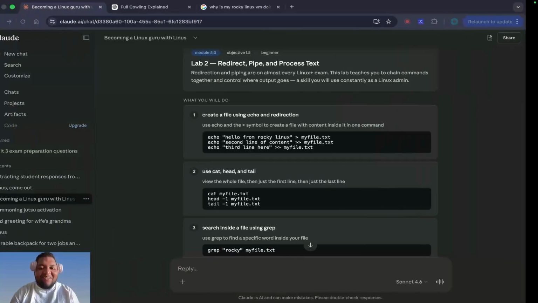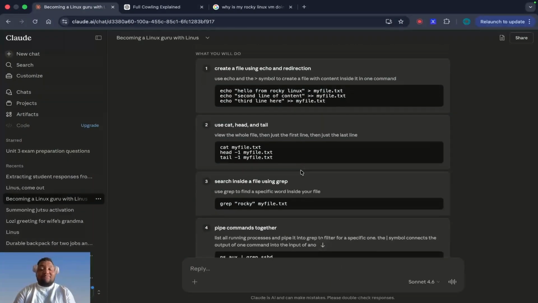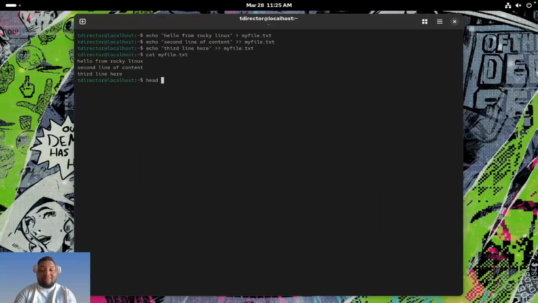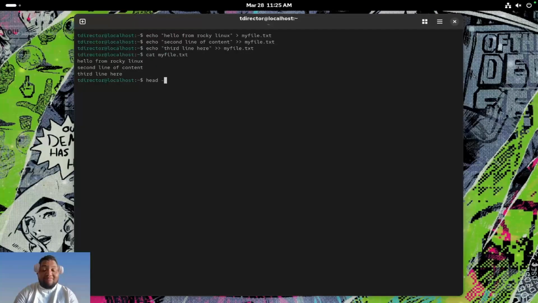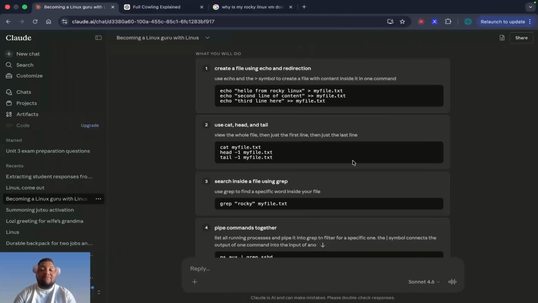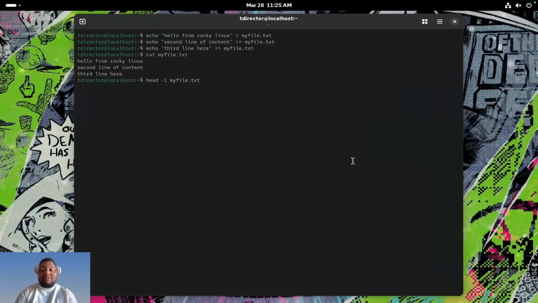Oh man. Okay. Use cat, head and tail. Okay, now we're gonna do head. Let's see what that does. Okay. Boom. Let's see. Hello world from Rocky Linux. Oh my god. Dude, this is so awesome. Woo! I'm on a roll. At this rate, I'll definitely succeed in my goal for sure.